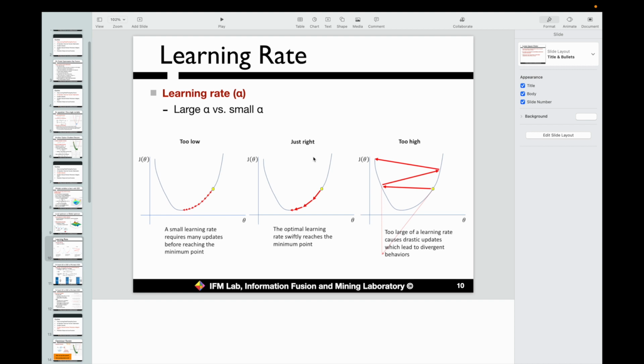For example, if we start the searching process from the same point, the yellow dot, and we have a very small learning rate, then this updating process will be very slow, right? Because in each step, we just move this variable slightly according to the gradient. The step is very minor. If we want to achieve convergence to this region, we have to move so many steps. So a very small learning rate will require many updates before we can reach convergence, right?